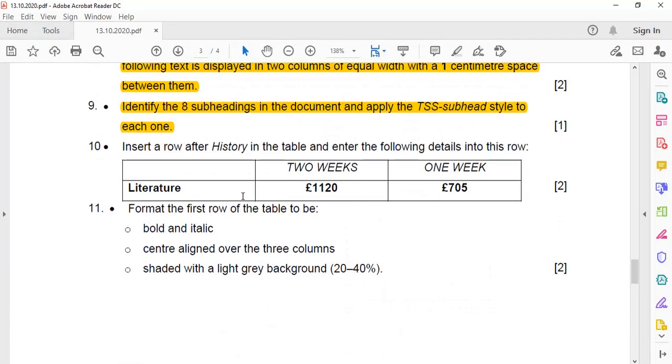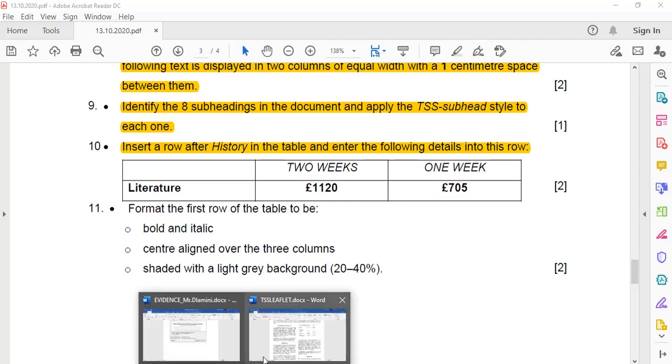Okay, so now we're supposed to insert a row after history in the table and enter the following details into this row. Okay, so the row should be after history. So we should enter these details. Literature, and for the 2 weeks it should be 11.20 pounds, and for the 1 week it should be 7.05 pounds. So let's go to the table.